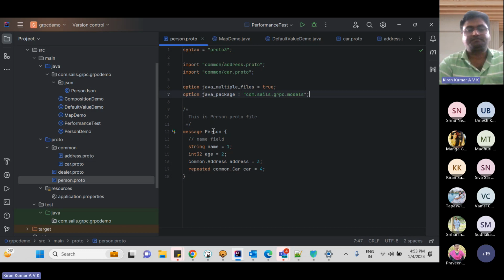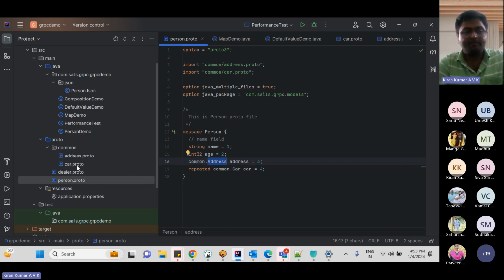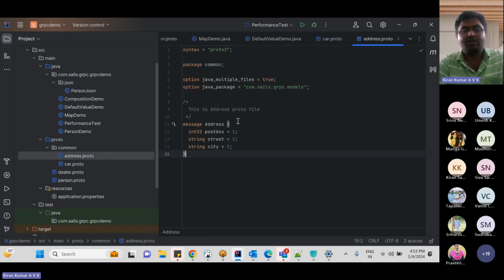Okay, so message person means we actually want to create a model called person, and these are the properties. Okay, and string means a string, int32 means integer. Okay, so this address is an enum, which we defined in address.proto. Okay, so sorry, I think this is also a different model. Okay, sorry about that. So here we have a post box, street, city, right?